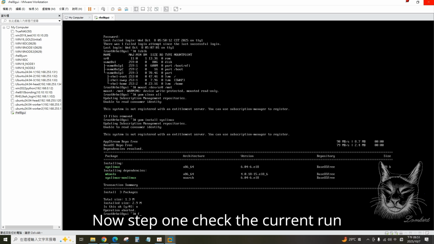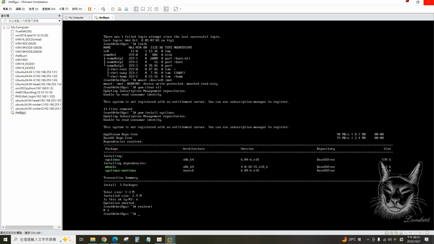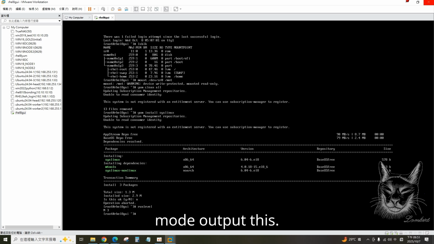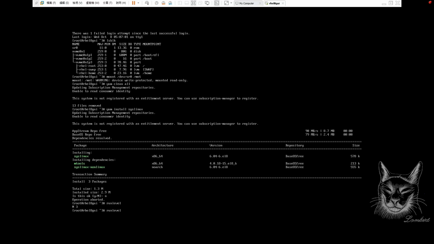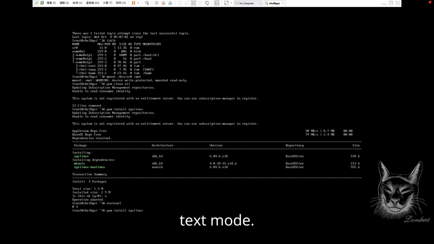Now step 1, check the current run level. Type command runlevel. Output N5 means the system is running in GUI mode. Output N3 means the system is running in text mode.